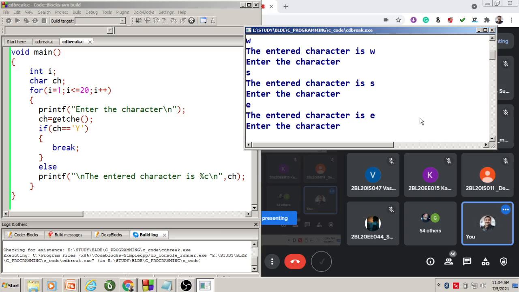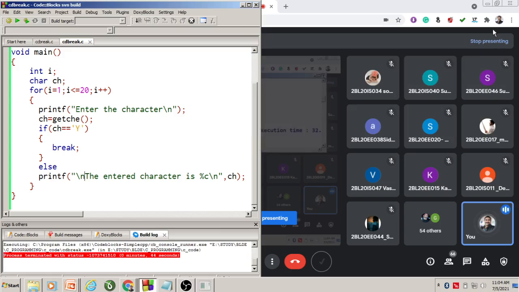Okay, see here. See, if I enter D, if I enter F, suppose if I enter capital Y, then what is happening here? It is stopping there itself. So this is because of a break statement. See, what I am doing here, I am checking the content of the ch variable. If the content of ch variable is equal to Y, I just want to stop this looping statement.